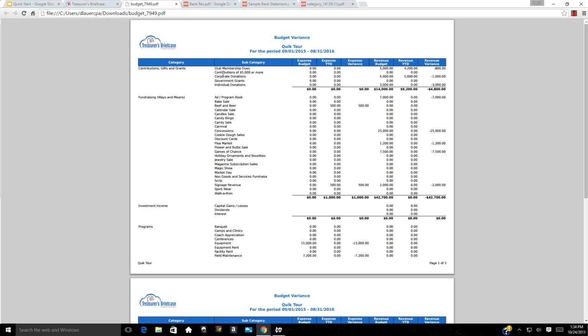So you can print this report at your meetings. You can give it to certain committees so they know whether they're on budget or over budget or heading toward being over budget. It's a nice way to keep your committee members on target.